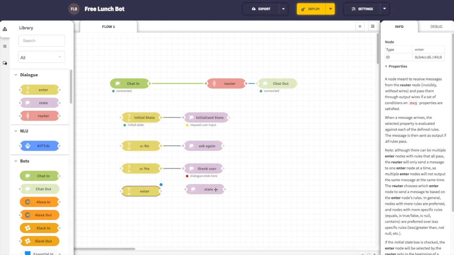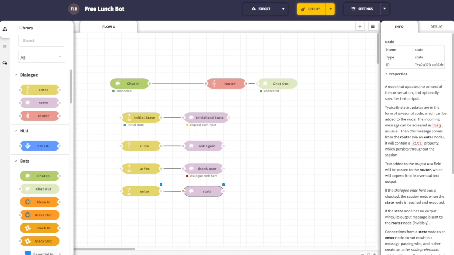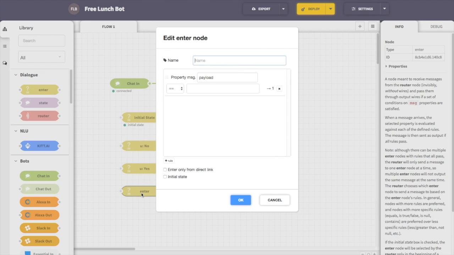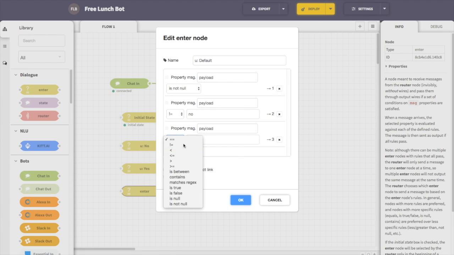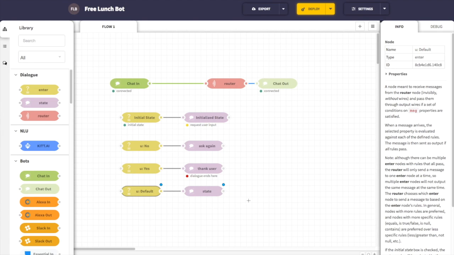Add an enter node and a state node to the canvas. Link them together as you did before. Edit the enter node and add the following entrance conditions. Message.payload is not null. Message.payload does not equal no. Message.payload does not equal yes.